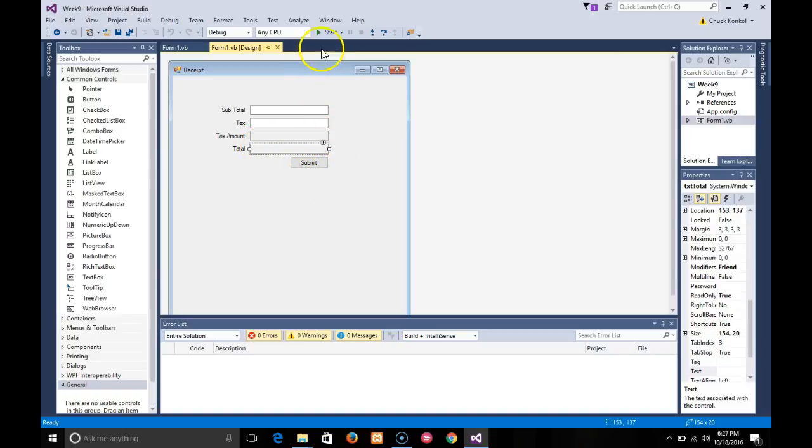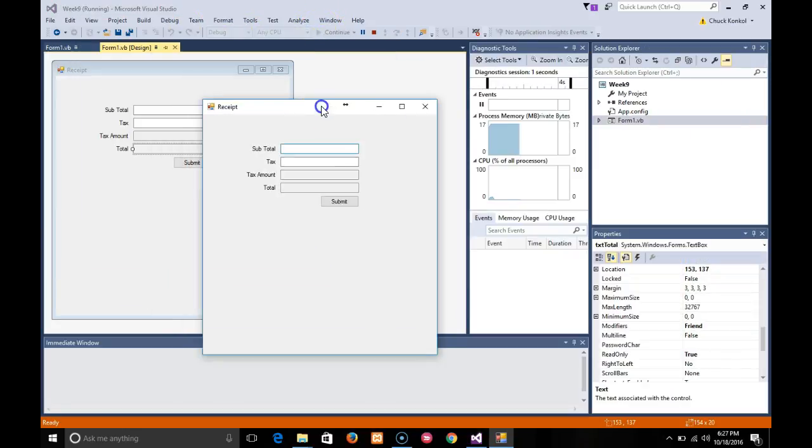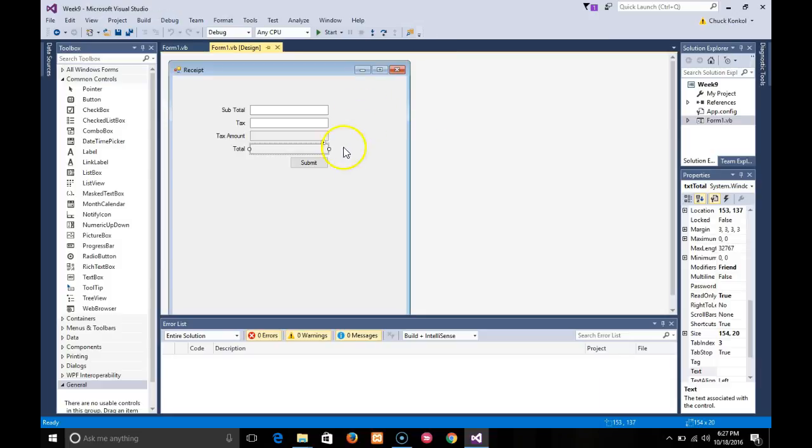So go ahead and run it to show you what it looks like. I want to put in $100, tax 7.25, submit. Tax amount is 14 cents. Total $100.14. So let's look at behind the scenes.